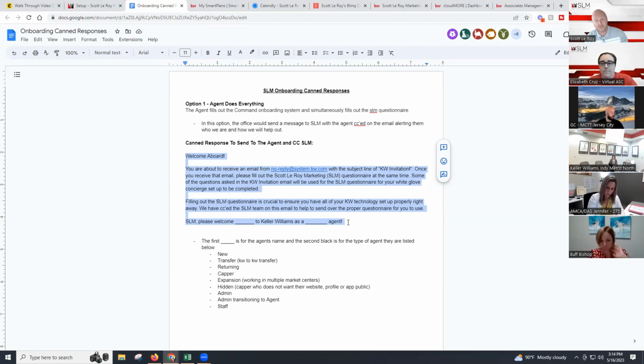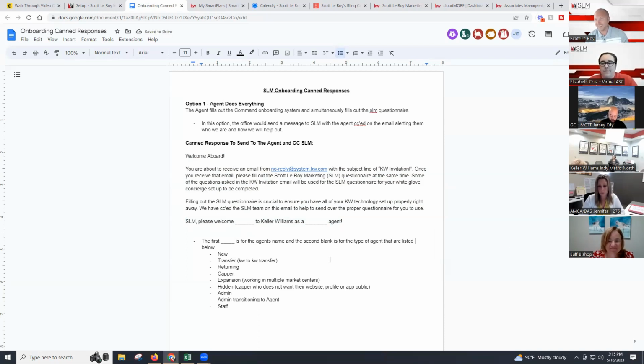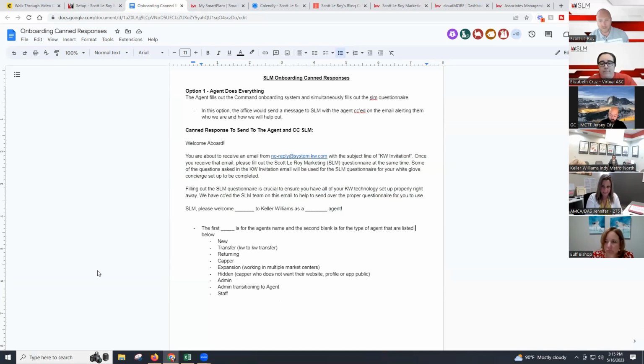All right, and then down here, you'll notice it'll say, SLM, please welcome blank to Keller Williams as a blank agent. So the first blank is for the agent's name, and the second blank is for the type of agent they are, listed below. Editing this as we do it. So that way you can put inside, are they a new agent, a transfer agent, returning cap, or whatever it might be. So that way, when the agent receives that AMS email from no-reply@system.kdb.com, they'll know to do our questionnaire that we'll send to them at the exact same time.